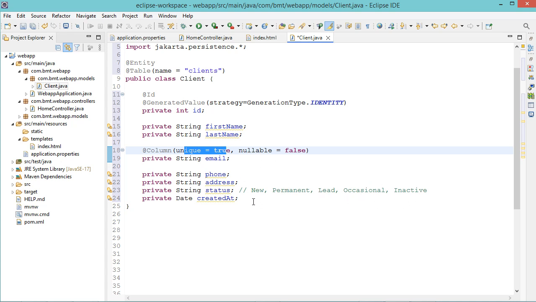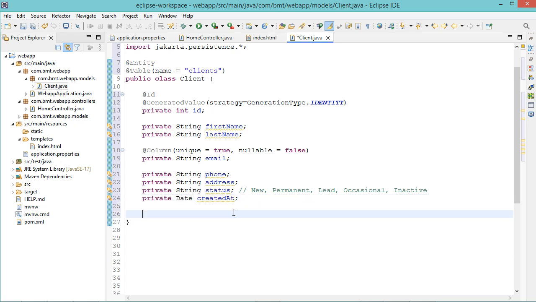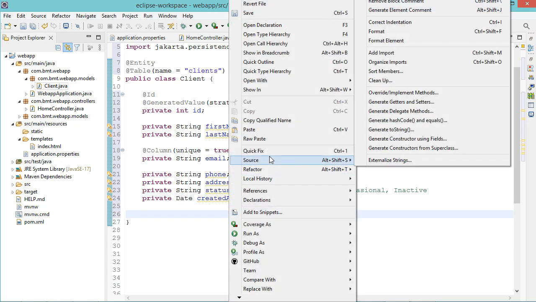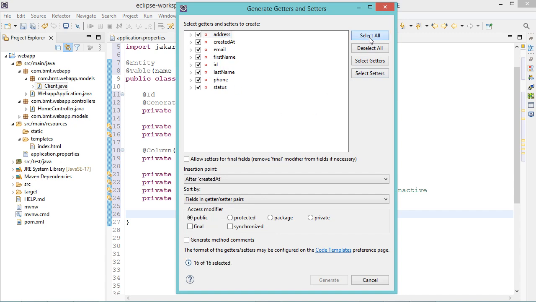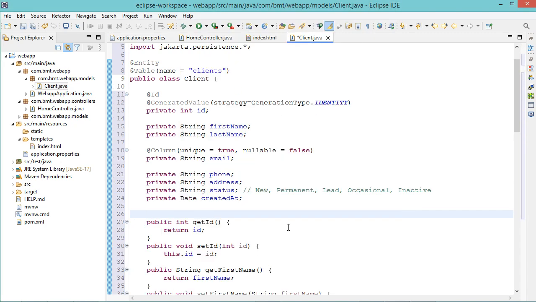Now let's create the getters and setters. Let's select all the fields, then generate. Then let's create a JPA repository that allows us to read and write the clients in the database.